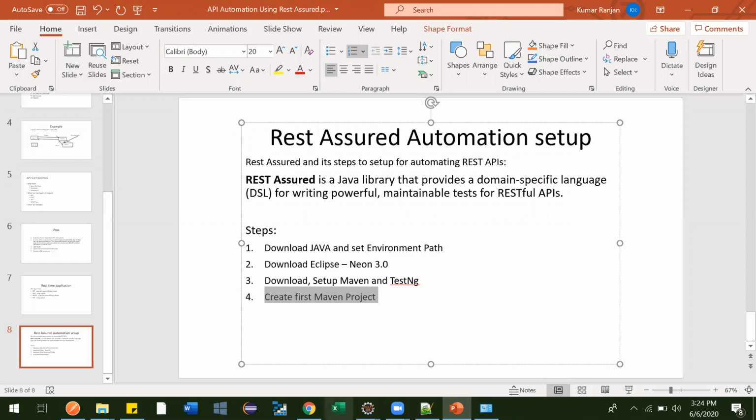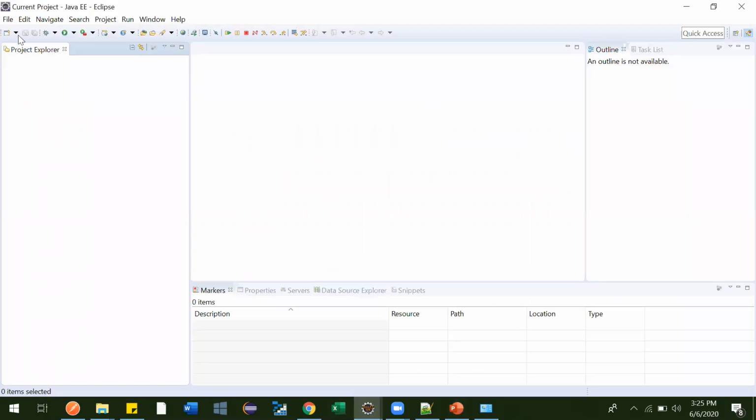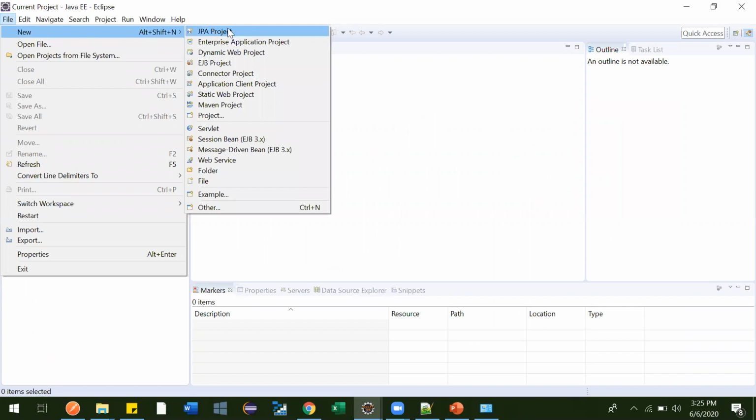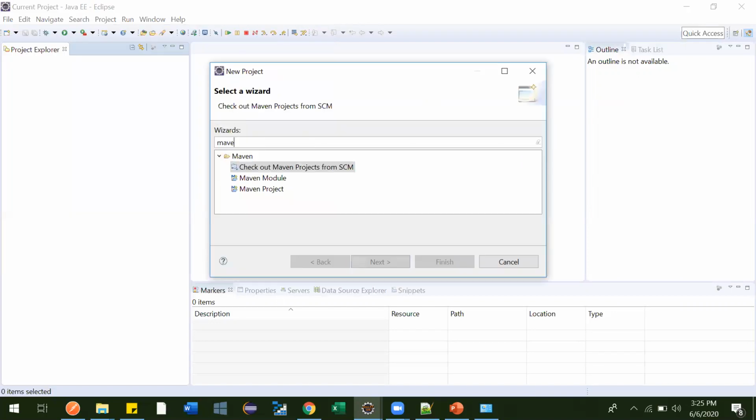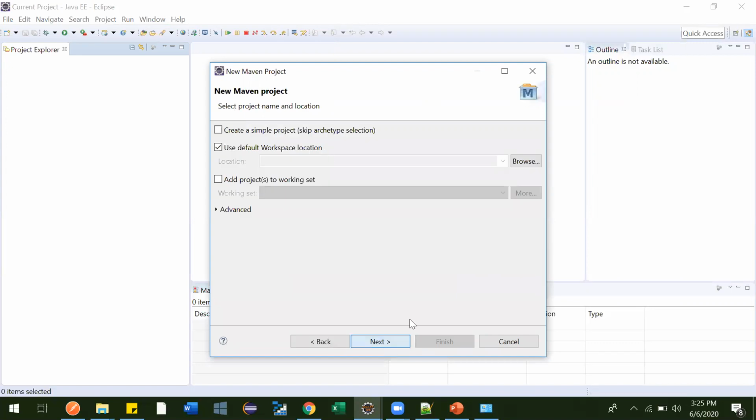So now we go to Eclipse and see here, using File, New, you can create a new project. See, Maven project is there, right? You can click on this, and it will create a Maven project. If you don't find that, you have to click on Project, select this project, and here type Maven. When you type Maven, you will get something like this. Click on Maven project and click on Next. Just click on Next.